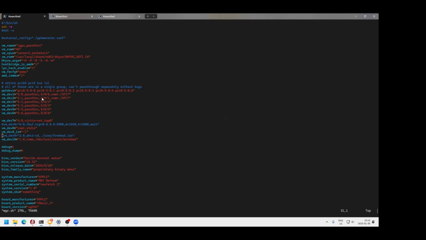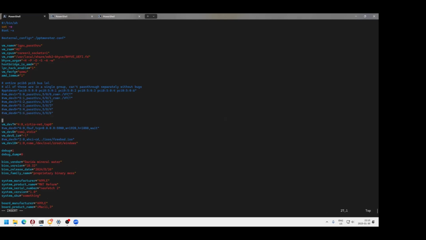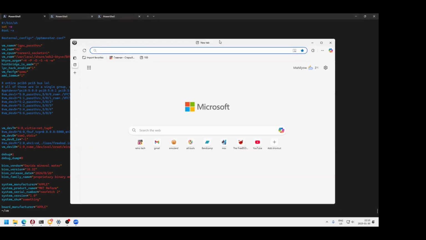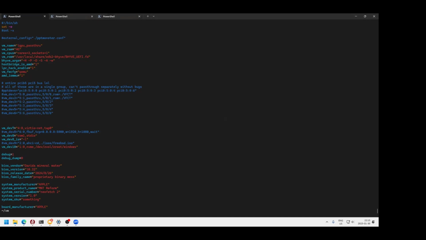I don't know. Just for fun, let's try passing through the dGPU, the dedicated GPU of the laptop. Okay, so we remove all of this. Fine. We can just uncomment it. Comment all of this too. We need a VBIOS for that, but we can get it from just the internet.